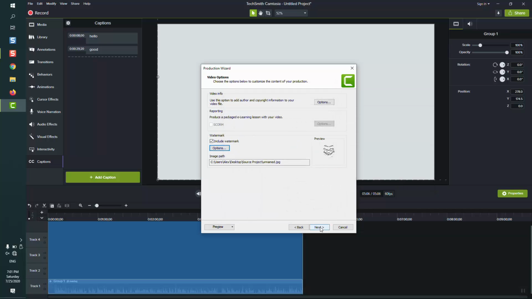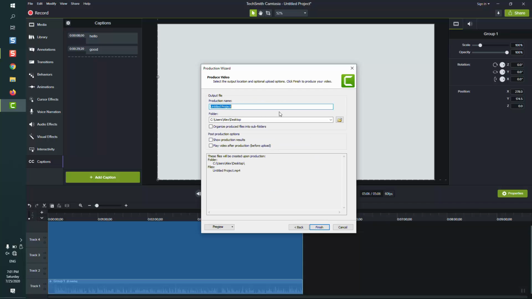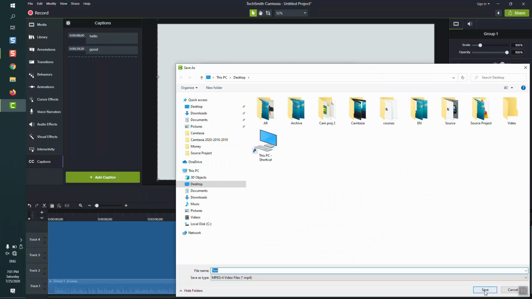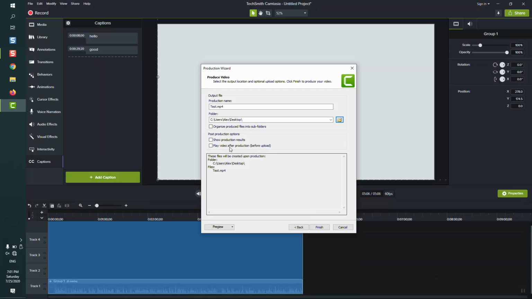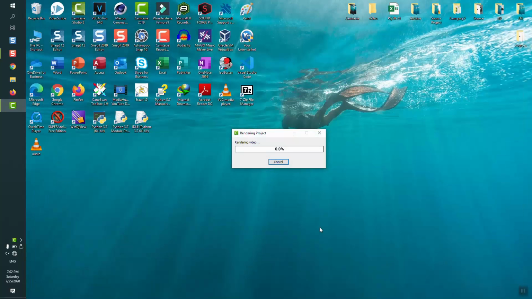Then click OK, click Next, and rename your video in the production name section. Click on this folder to choose where you are going to save the rendered video. Then select Organize, Produce, Show Production, Play Video, and click Finish.